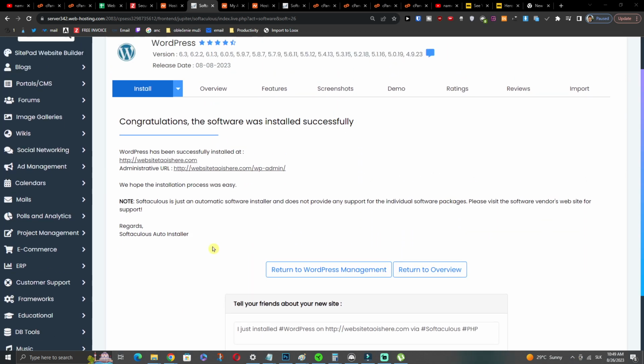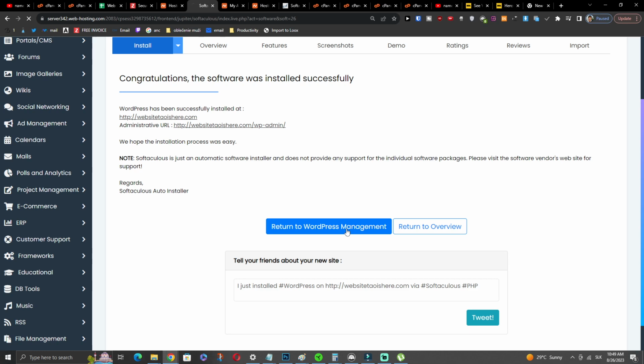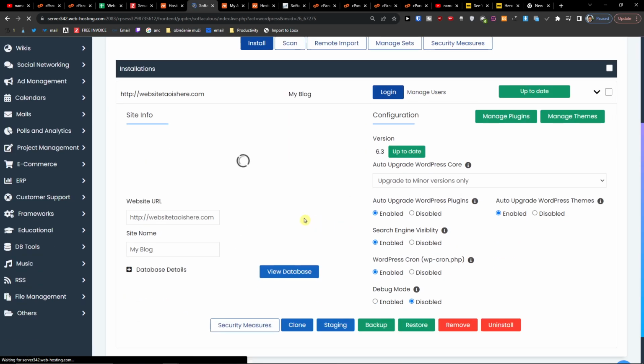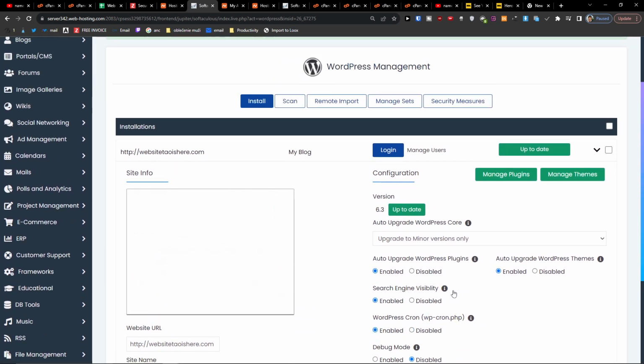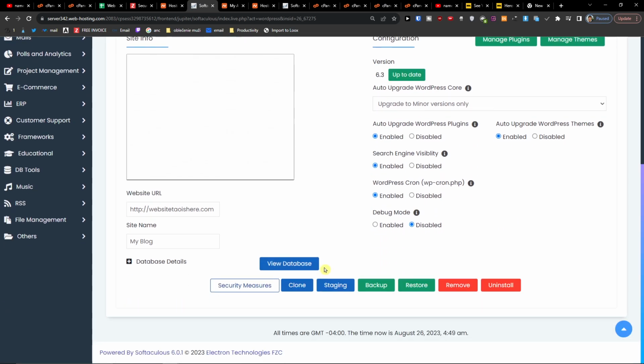Okay. And now you're going to have return to WordPress management. And here you can clone it, backup it, restore it, remove, uninstall. All of that you're going to find right here for your WordPress.